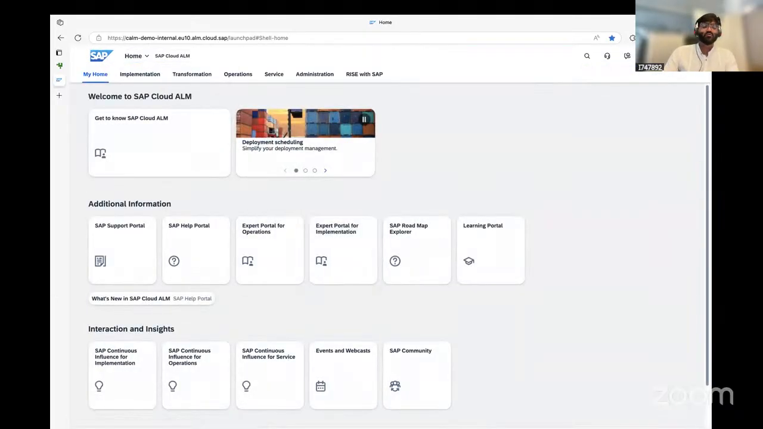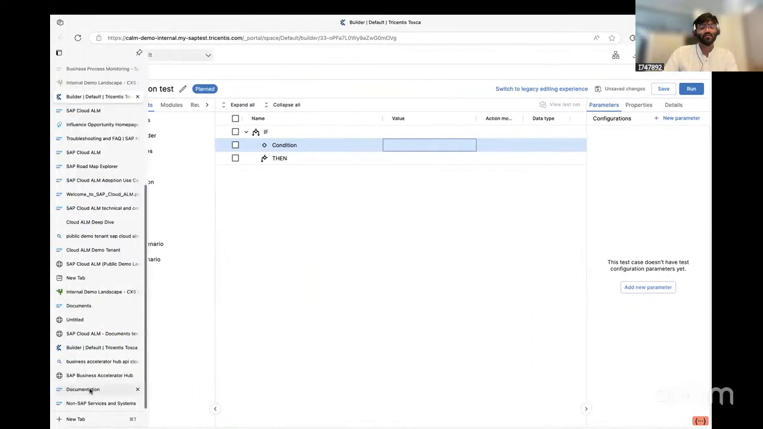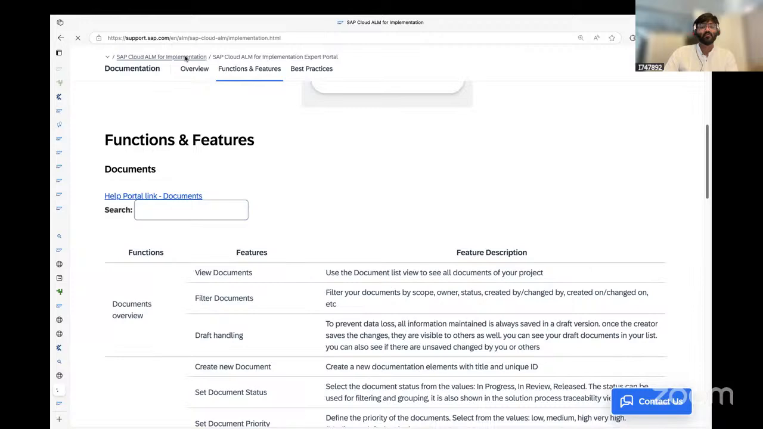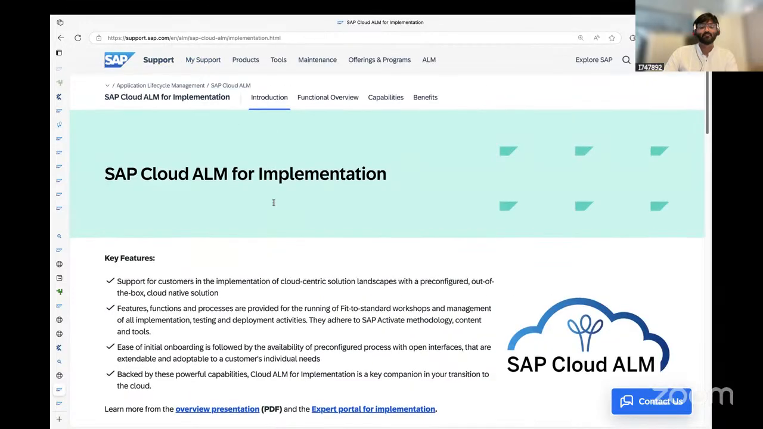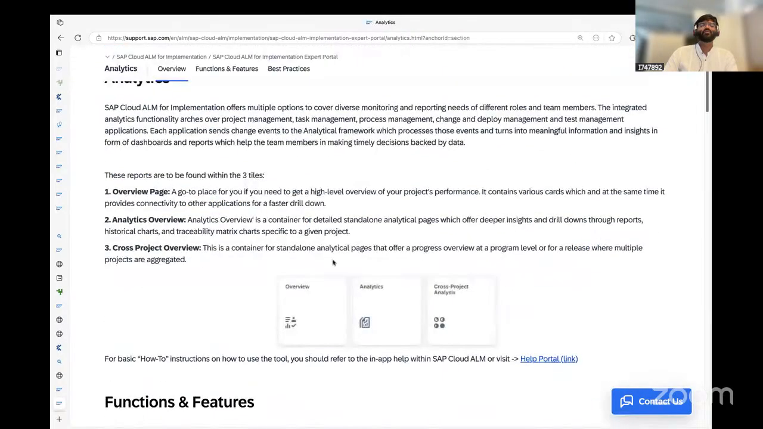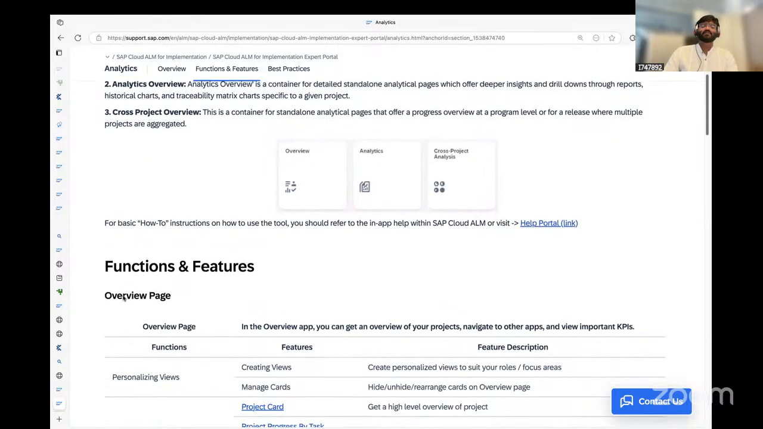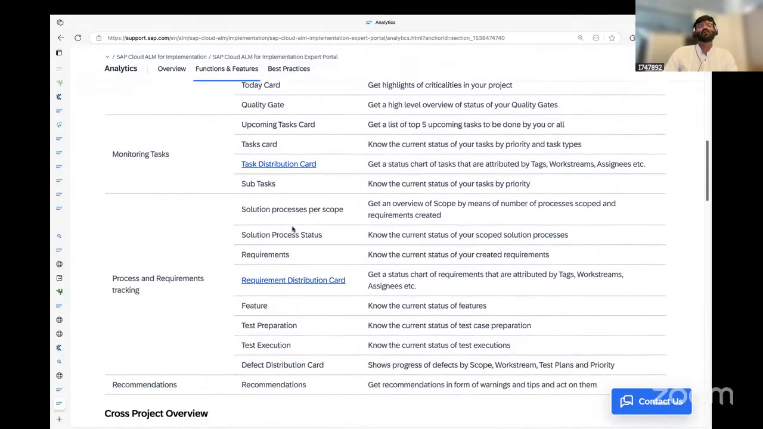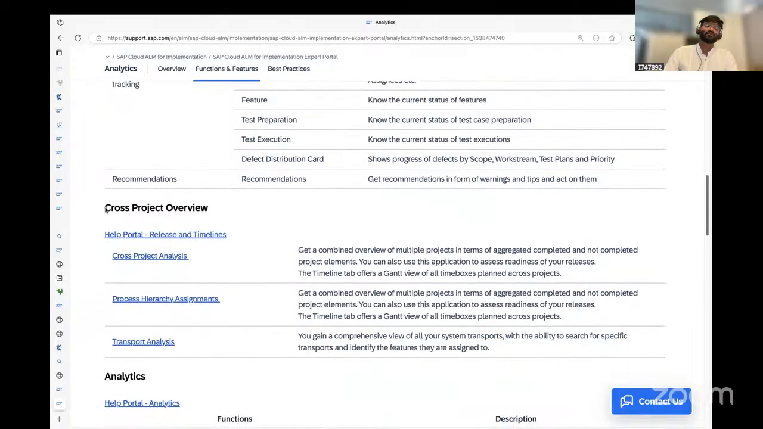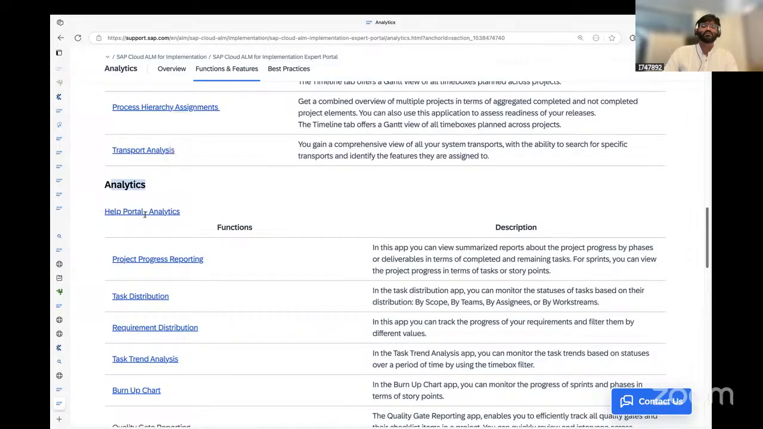So again, to know more about analytics capabilities in Cloud ALM, you can check our expert portal. For implementation, I go to the analytics overview. These are the 3 tabs that are available for analytics tiles. In the overview, you get full information. You can create a view, manage cards, project card, all the information you have here. You can also see what the different things are in cross project overview, and you have links to other portals.